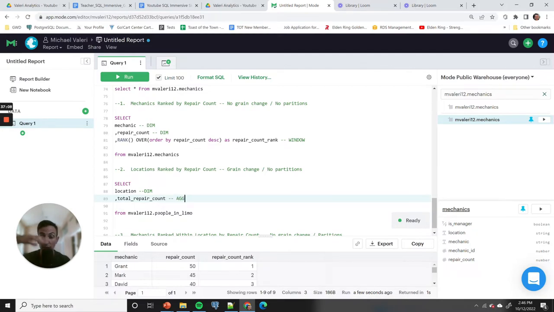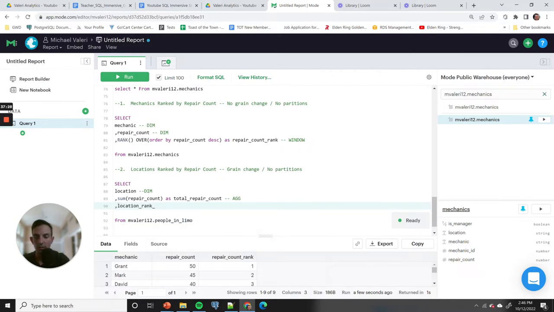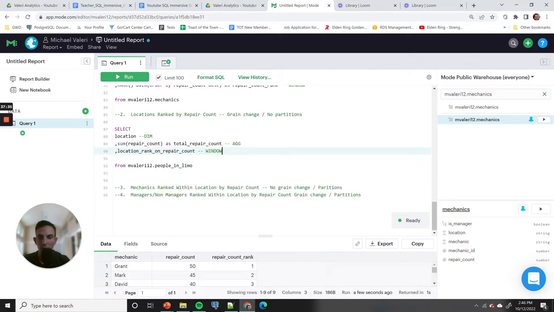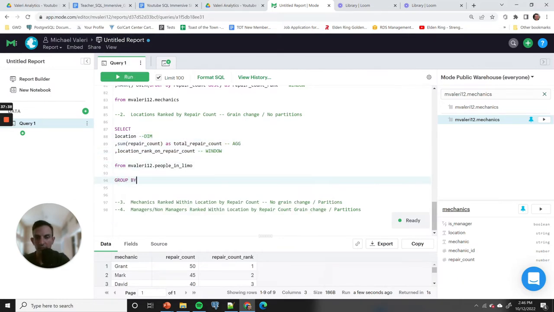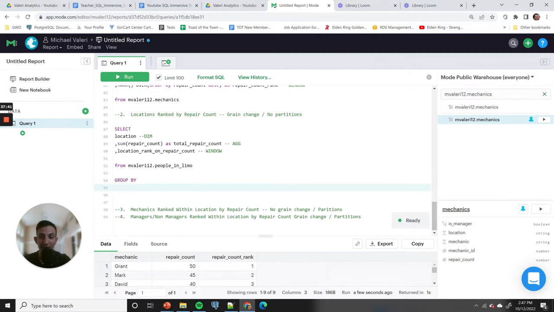That's an aggregate. Because we're zooming out, we need to aggregate the data. We need to group by it. So we need to aggregate the total repair count, which would just be simply the sum of the repair count itself. And then what else do we want to see? We want to see the location rank on repair count. That is a window function. What happens when we mix dimensions with aggregates? You need a group by. So this is really interesting. The group by allows you to zoom out or change the grain of the data to be more coarser. See how powerful the group by is? It does so much. So we're going to write location here because it's the only dimension.